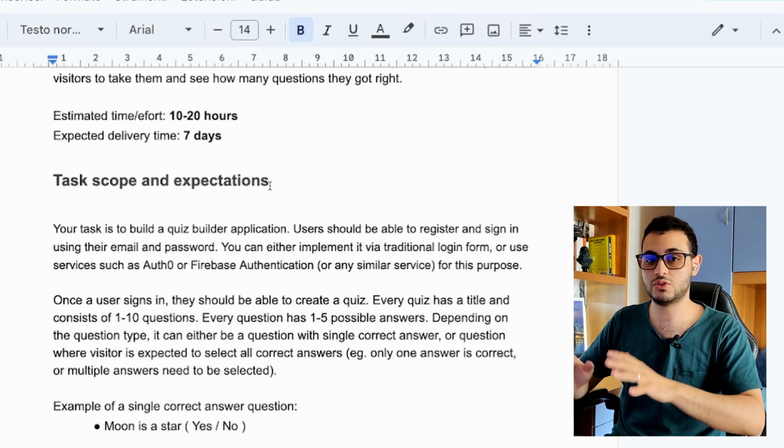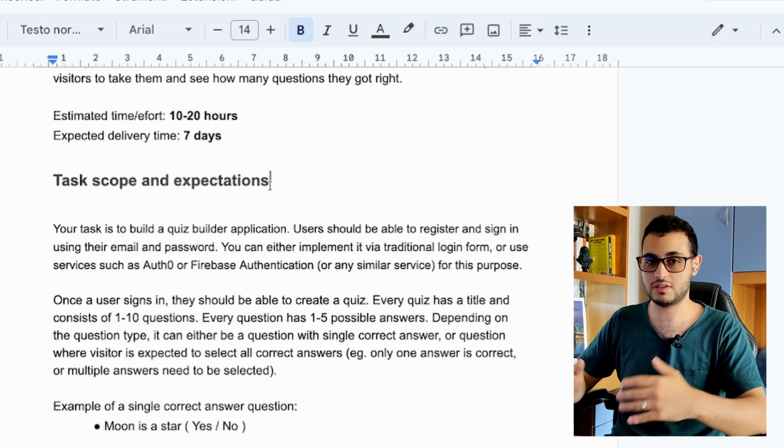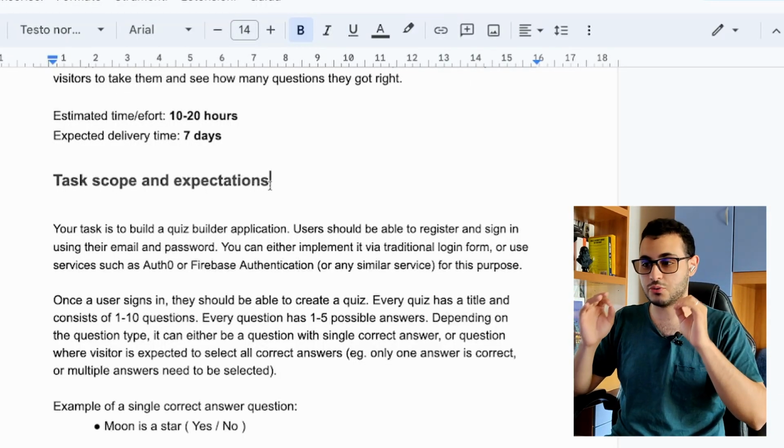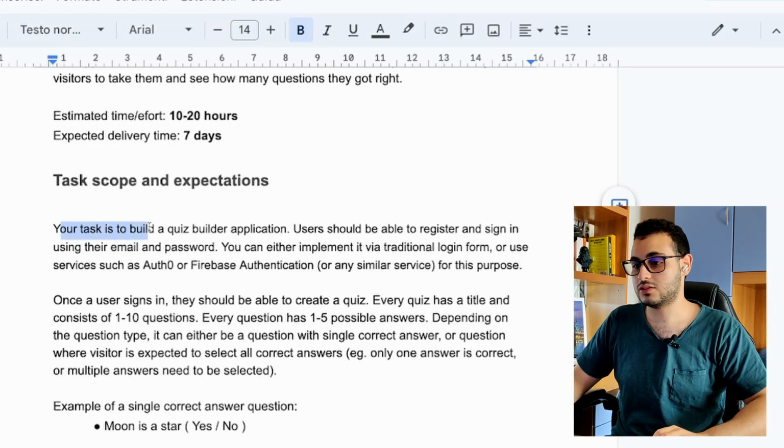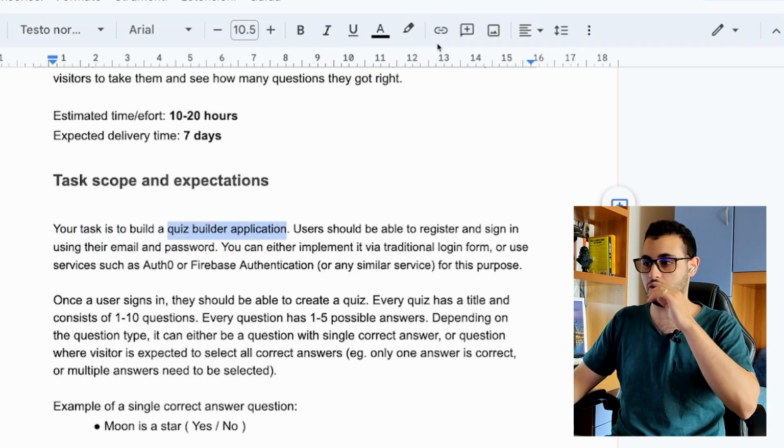The first thing that we need to do is to debrief everything. So we read the brief once and then we reread the brief from scratch with calm, a little bit of relax, and we need to read everything in detail, because in this kind of interviews, requirements are really important. Your task is to build a Quiz Builder application. So this is the main focus.